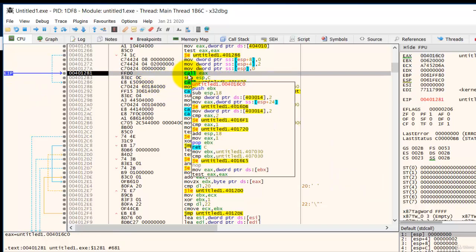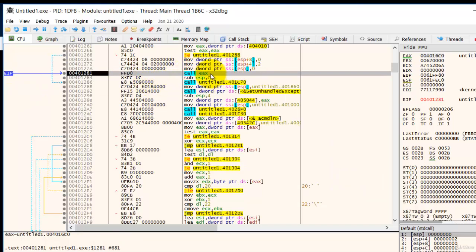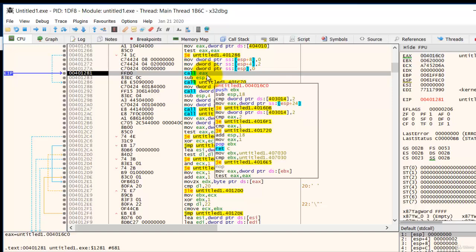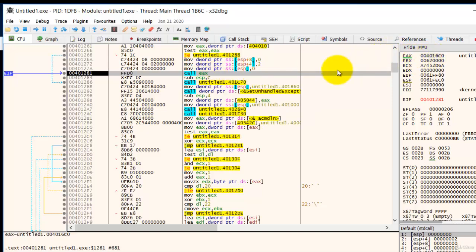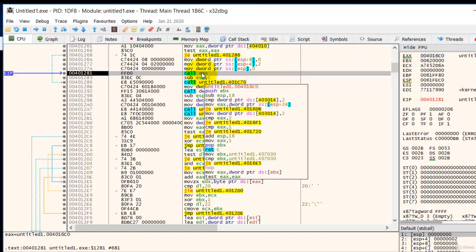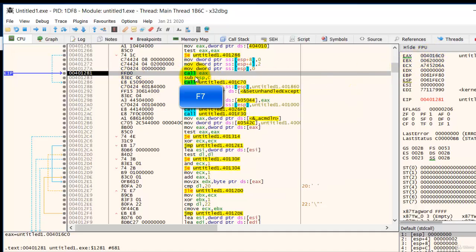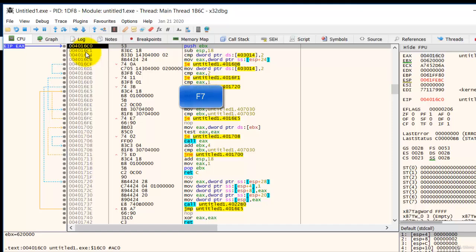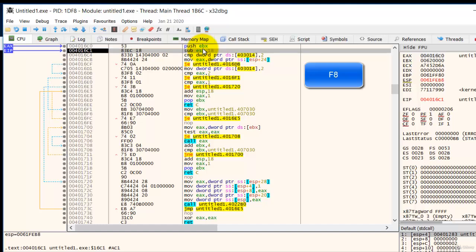Alright, now we are going to call an instruction at this register which stores this address. Whenever you see call EAX, always look to the register here to see what address it is going to jump to. In this case, it's going to jump to 4016C0. So if you press F7, we are going to jump to this address. F7, and take a look. We are now here. Then we press F8 to step through.